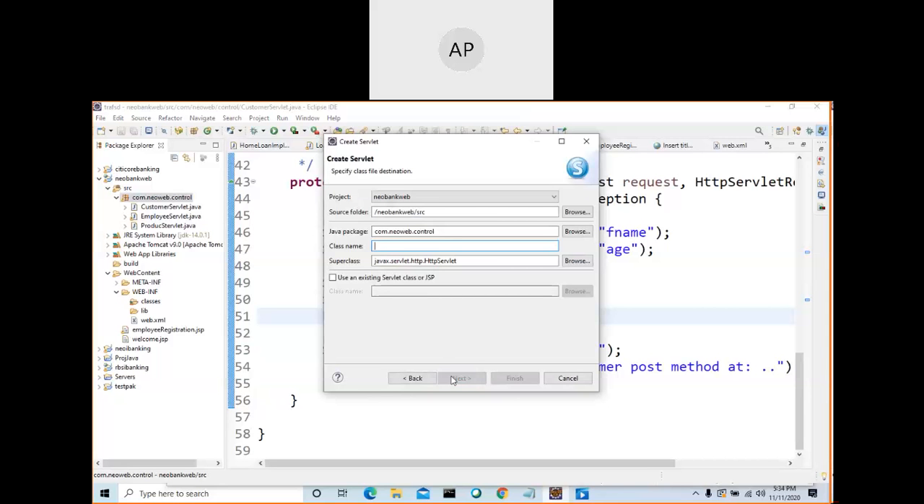Here we will create one servlet called order controller, like an order in Amazon. Any name is fine; this is the servlet class name. It is going to extend HttpServlet. You know what HttpServlet, GenericServlet and the Servlet interface are. You can create a servlet by implementing the Servlet interface, or by extending GenericServlet, or by using HttpServlet. Always we are going to create a servlet by extending HttpServlet. Click finish.